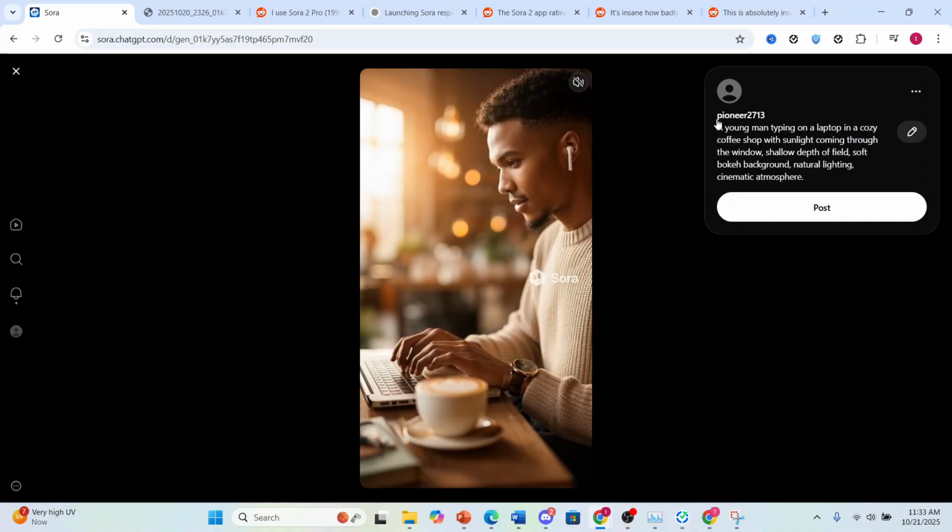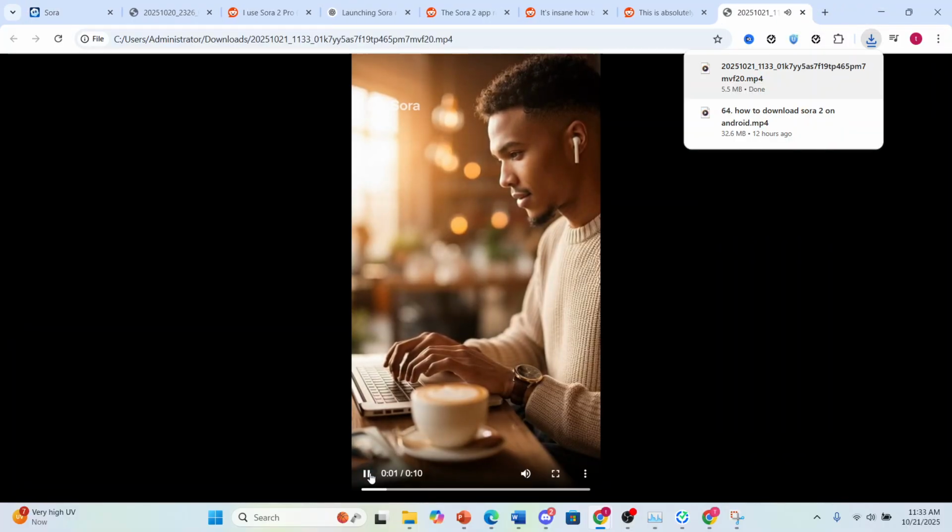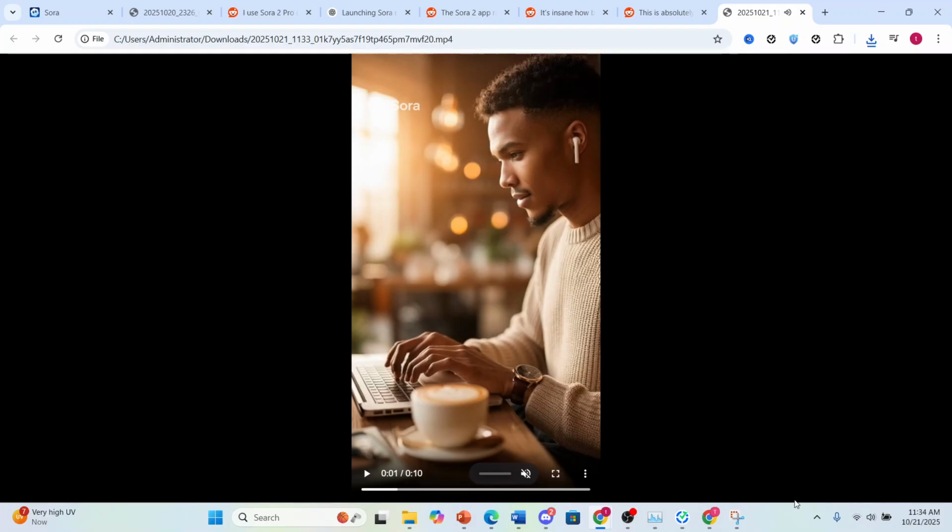So you see right here on the top right, this is your prompt, right? But if you look here, there's these three dots. You click on that, then there's a download button. Click on download, and it will automatically start downloading. So as you can see right here, if I open this up, it is currently playing with the sound and everything. And that is how to download Sora 2 videos.